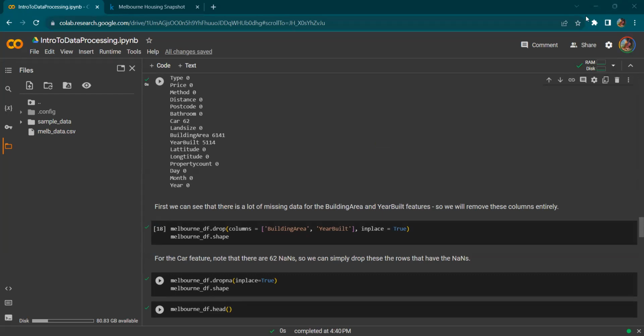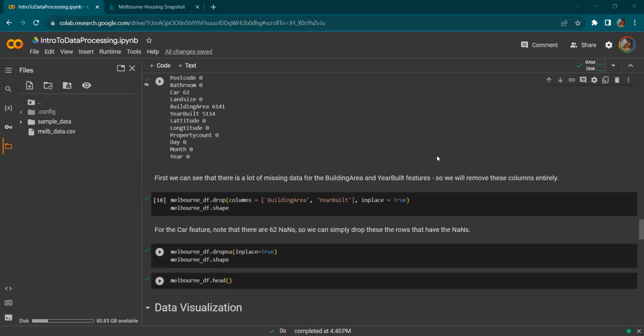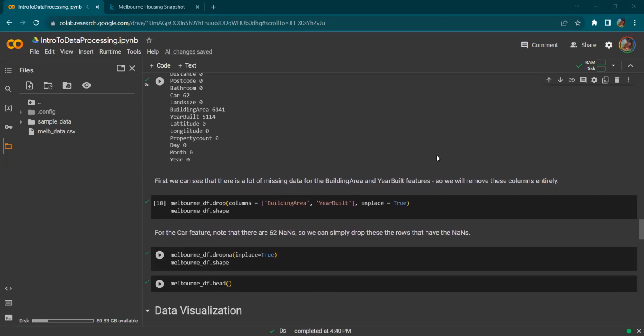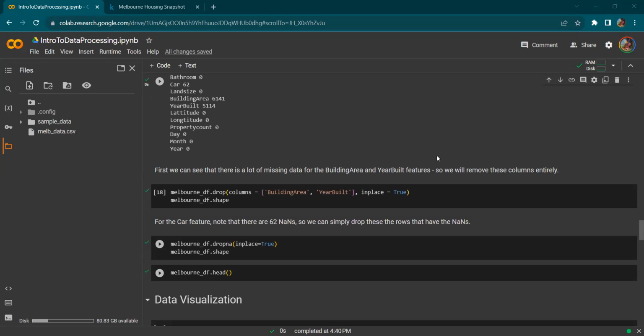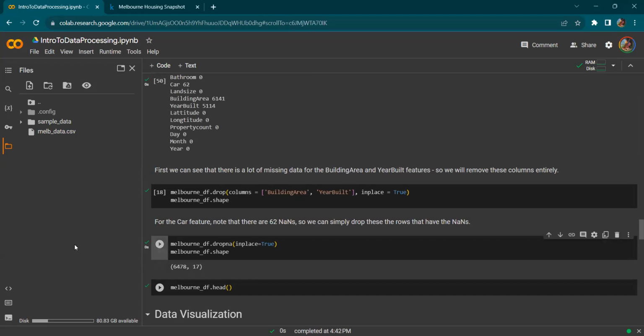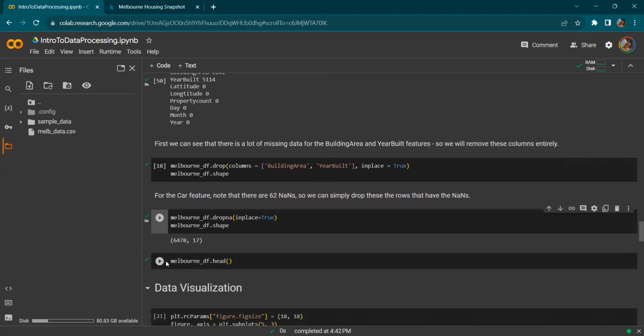Great. So I'll move on. Now that we've removed these columns entirely, we also note that for the car feature, though there aren't as many NaNs, there's 62, we can just drop the rows that have these NaNs because we don't want to remove the feature entirely. It's too small an amount to just remove the column. So what we're doing over here is just removing the ones that have them.